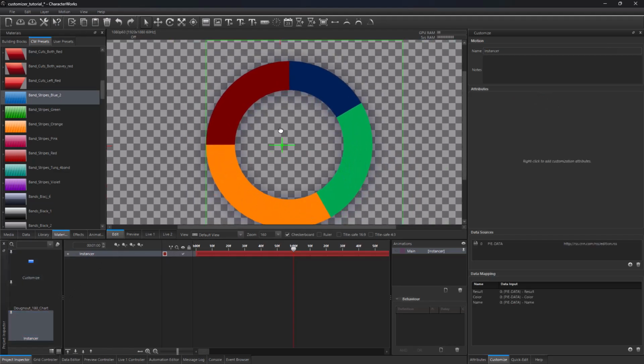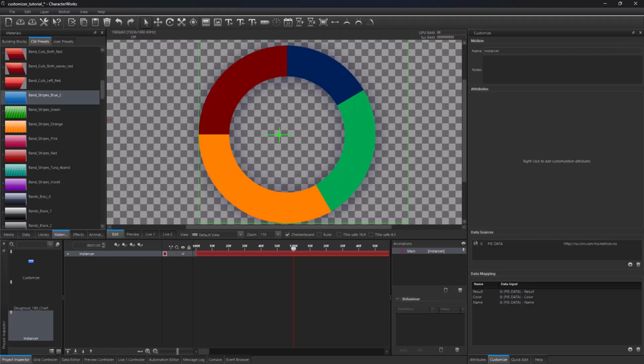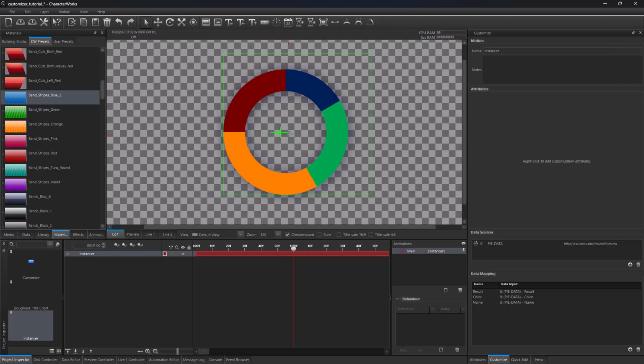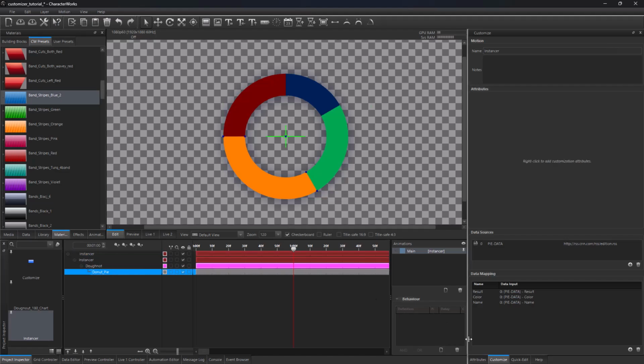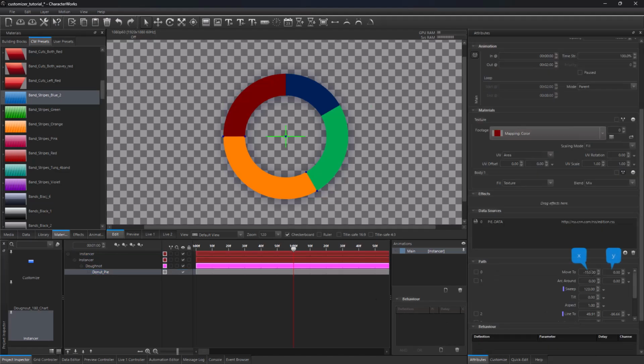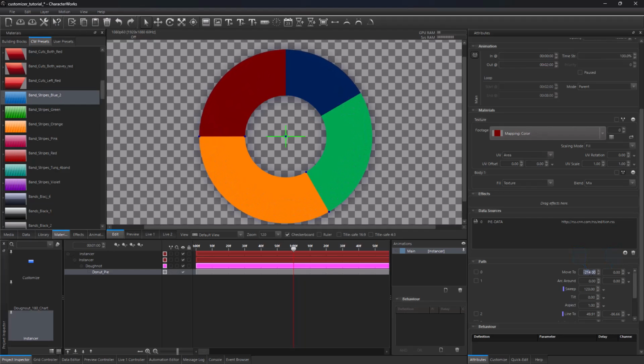Let's work on another sample. Here we would like to control the size of a pie chart via a customization attribute. This project is constructed in such a way that the value of the x-coordinate of the Move To segment controls the size of the pie chart path elements.